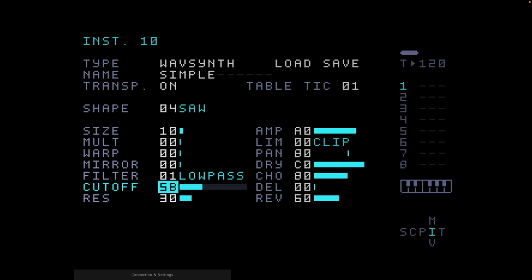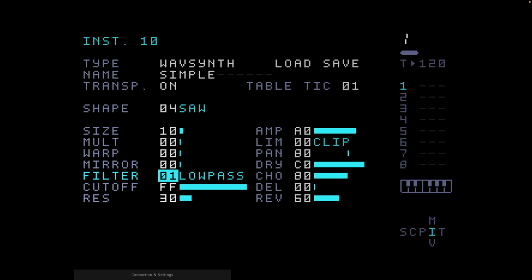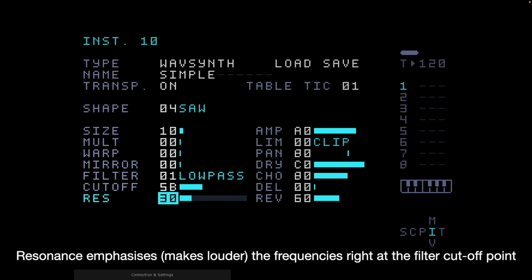If I turn that all the way up to FF, you can hear you've got a much sharper sound now, but I've turned that down for a reason. The resonance I've put on 30. So this is just a start.